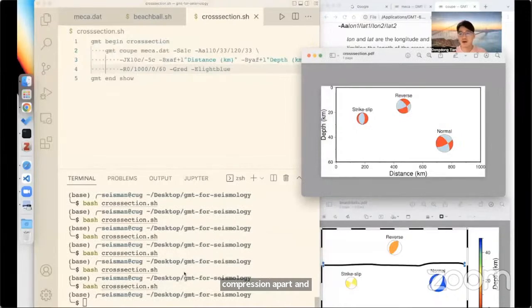Okay, so all the other options are the same in COPE and Mecca, so you can try yourself. Okay, that's all about the COPE module.